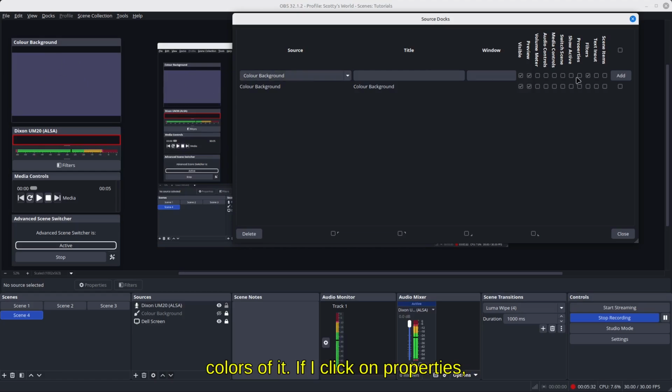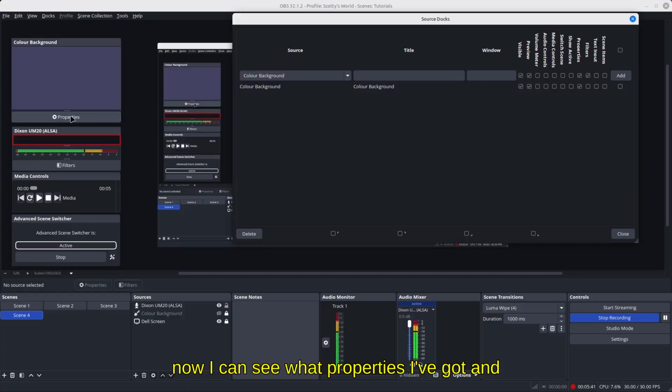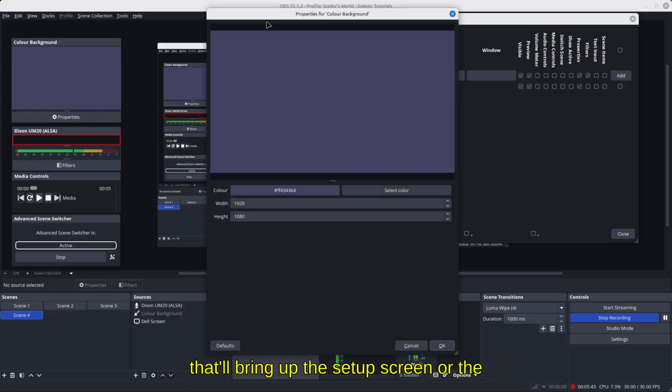If I click on properties, now I can see what properties I've got, and that'll bring up the setup screen for the color background. So I could change the color, I could change the width, the height, etc. I can click that. Okay.